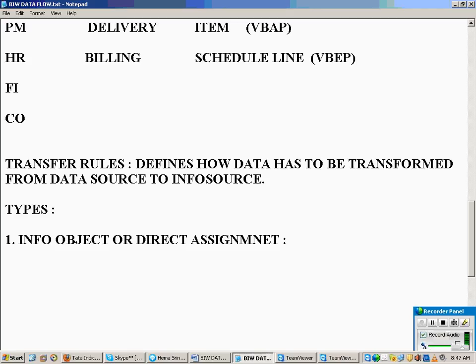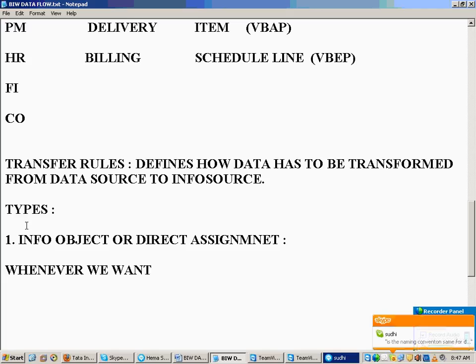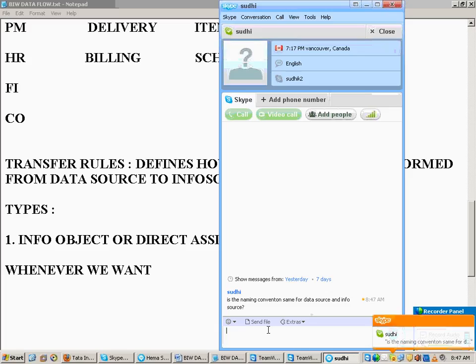Now what is it? Info source name is different, data source name is different. Info source is specific to the BW system, data source is specific to the source system. Both can have the same name or it may be different names also.